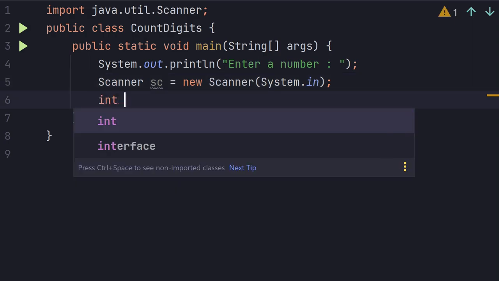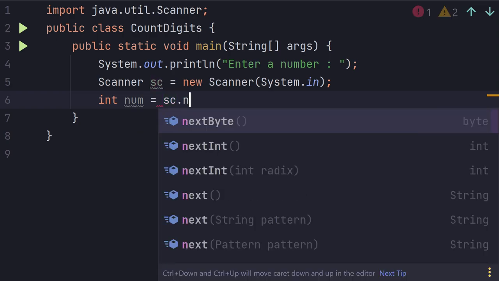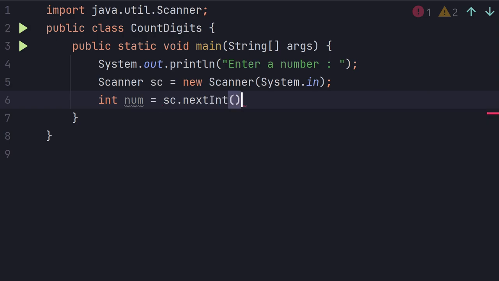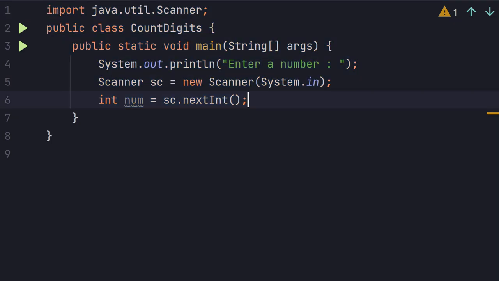Okay, so we'll create a variable, let's suppose num. So num is my variable name, and I'll store the input from the user. So I'll use which function? nextInt function to get an integer input. Okay, so till now I hope this is clear. You have seen the previous video on how to take input from the user. So you have taken an integer input from the user and stored that input in the num variable.